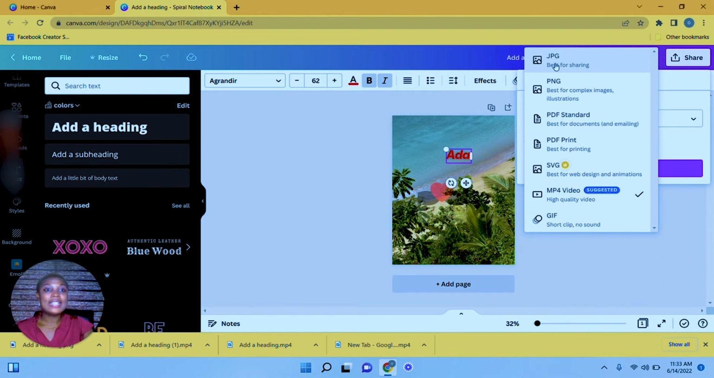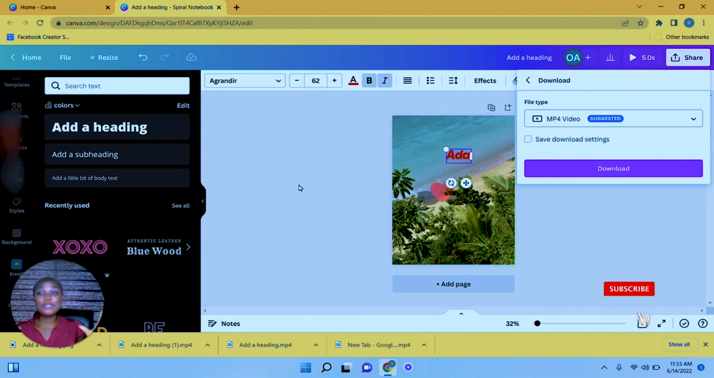You can download it as a JPEG file. You can download it as a PNG file. You can download it as a PDF. It really depends on you. I just don't want you to be scared at all of designing because it looks very complicated. It is not. All right.